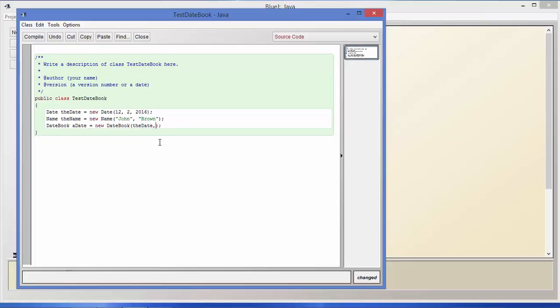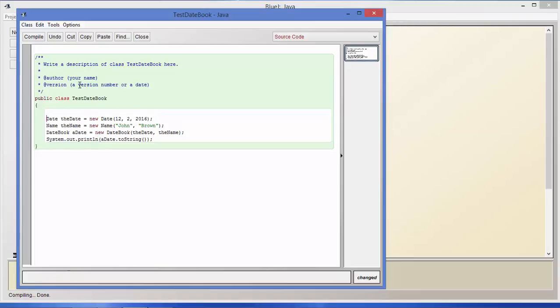Actually, I think we did date first. We could always go back and look that up. And then we can do a system out print line, a date to string. Now let's see if it compiles. We left out one very important part. Got carried away with my getting work done and forgot we have to have a public static void main. And then we'll put everything inside of that.